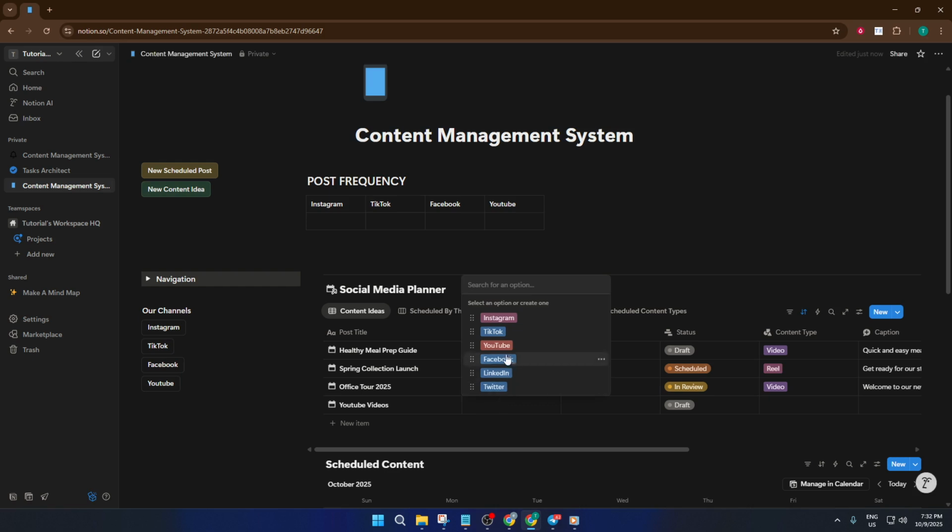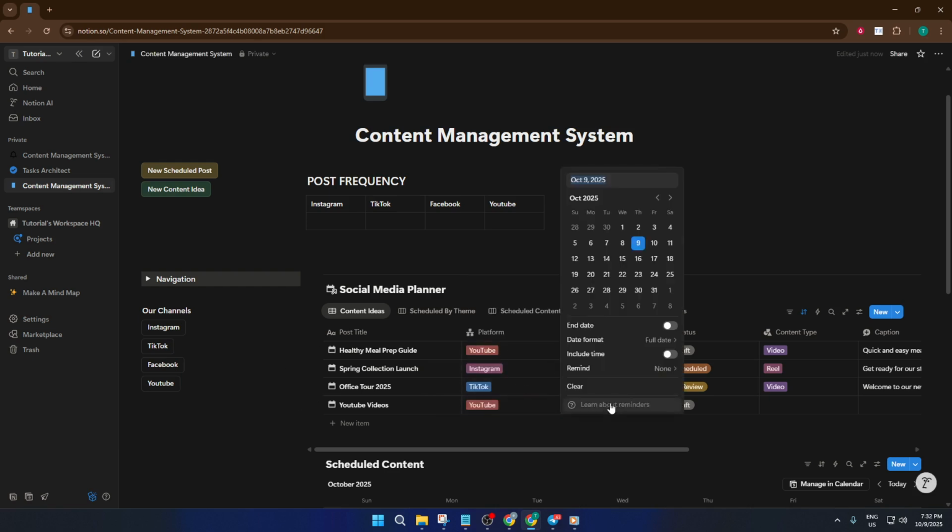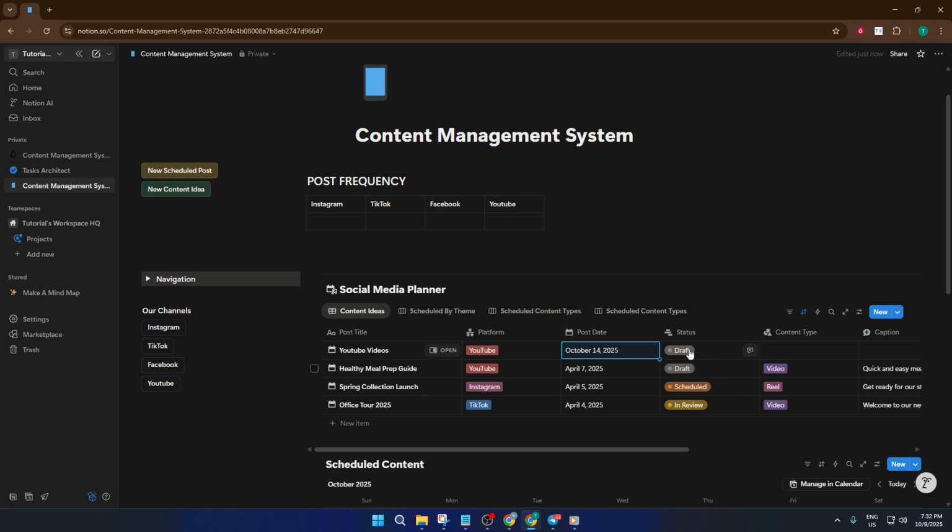And honestly, if something doesn't make sense, or you're not sure you need a certain column or feature, don't be afraid to delete or rename it. Remember, templates are starting points, not rigid frameworks. And that's it. In just a few steps, you've set up a robust content management system using Notion's template, ready for all your creative projects or business needs.